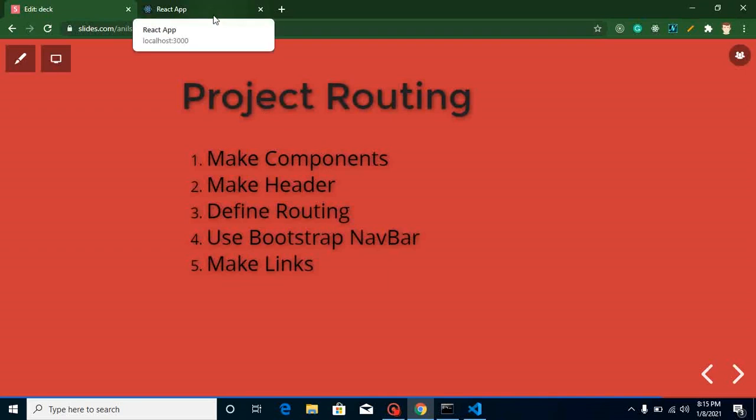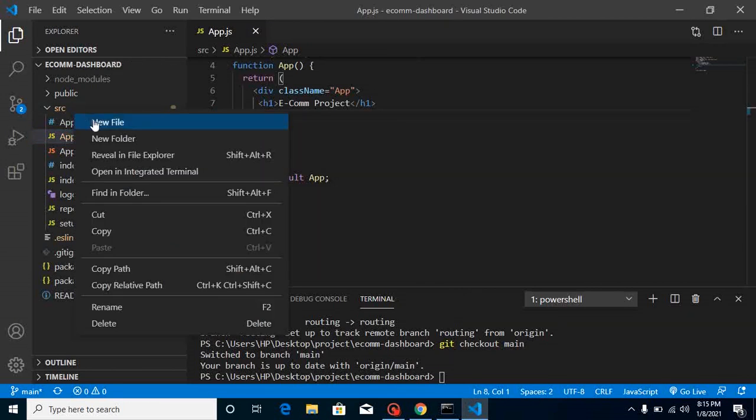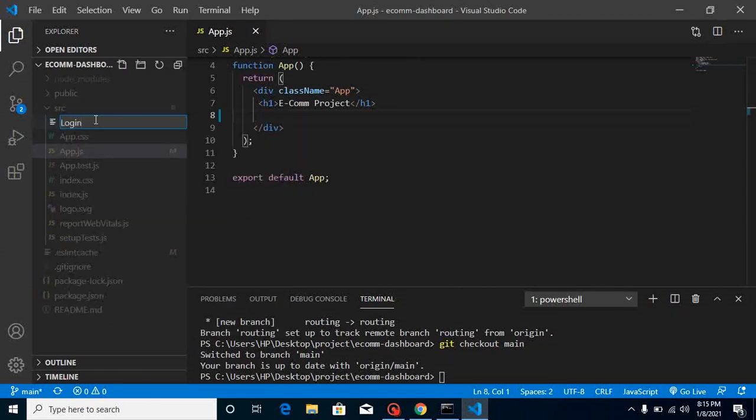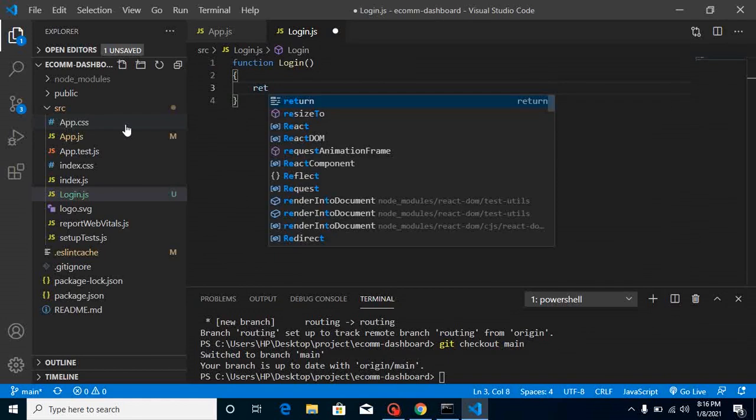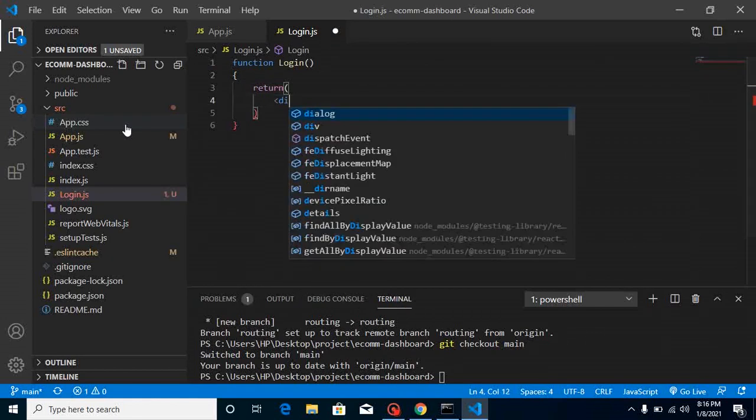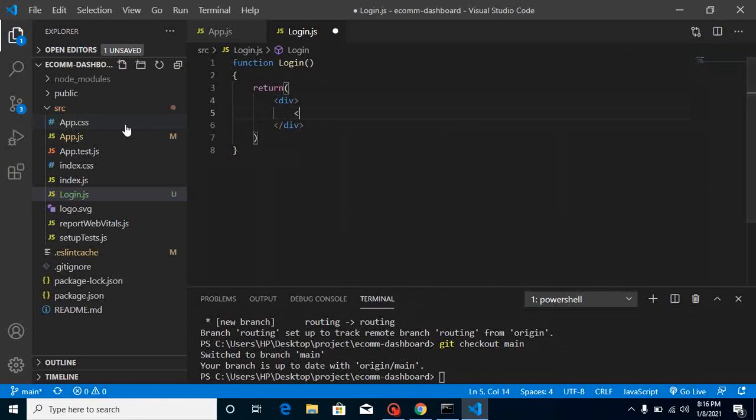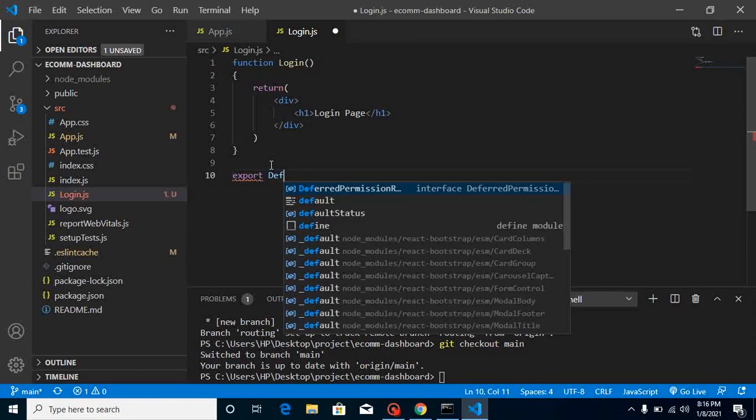Now let's start with writing our components. First of all, I'm going to make a file with the name of login, and here we will make our login component. Just write here function login, and we can return a statement. Inside a div we can make an h1 tag, and here we can write login page. Now just export it, export default login.